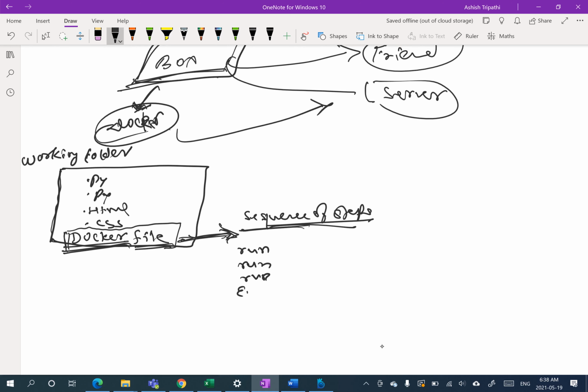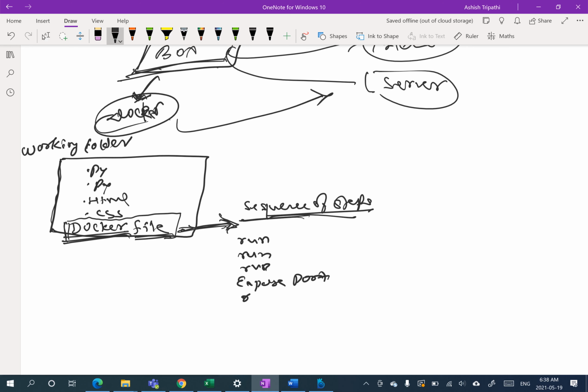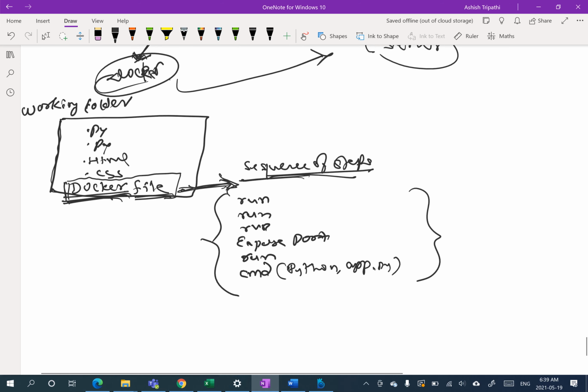There is something like EXPOSE. You can expose your port, or the port where you want to run that thing, and then other different things. And for example, in the end there is a CMD command, where you can say, okay, use Python, and suppose the main function of your application is in the file app.py. So something like this, just giving an example. So this is basically an instruction guide. Now you can pass this to anyone, or you can use another one, and then modify it according to your needs.